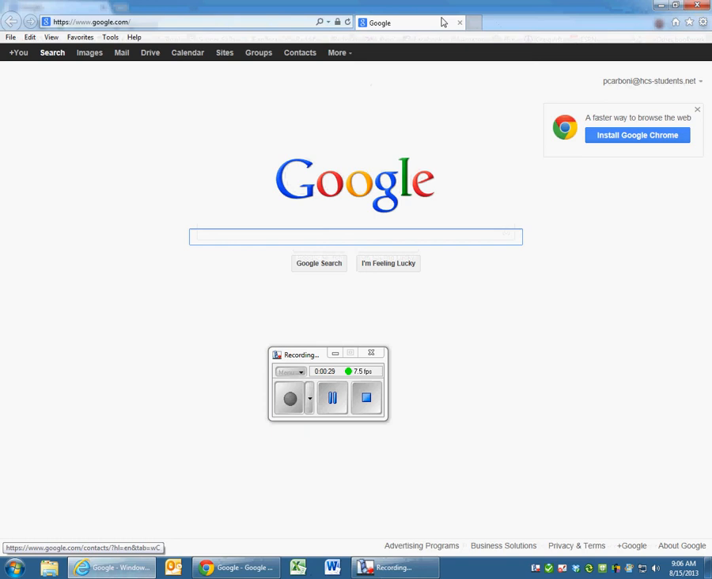It should look like this. This should be what the user interface looks like. If it looks different, then you have an old version of Internet Explorer, and you'll need to update it before you can use all of Google Drive's features.